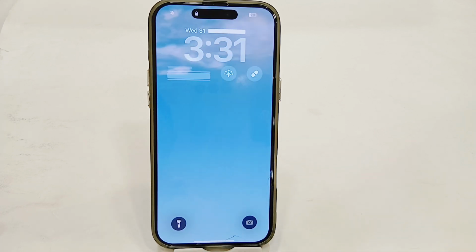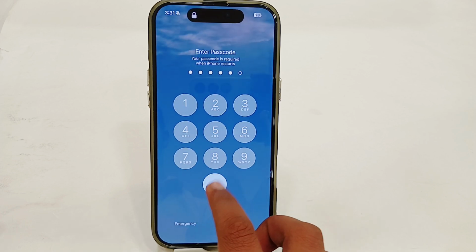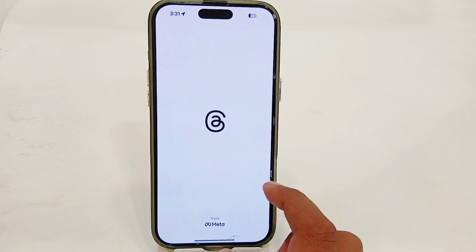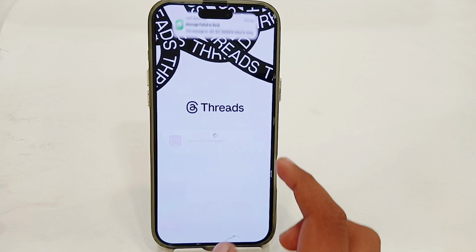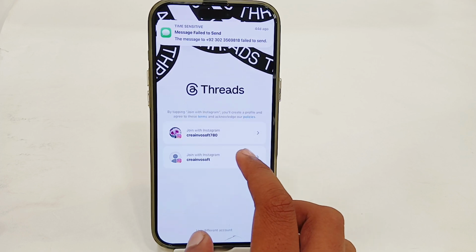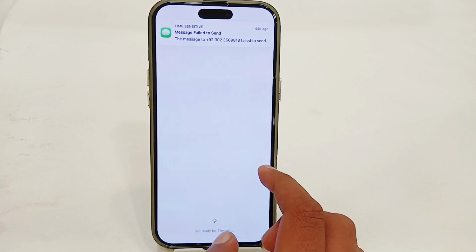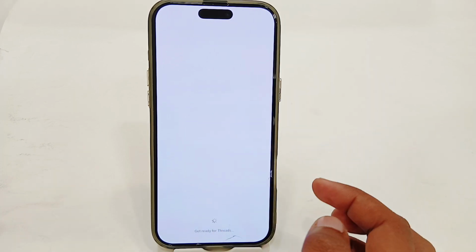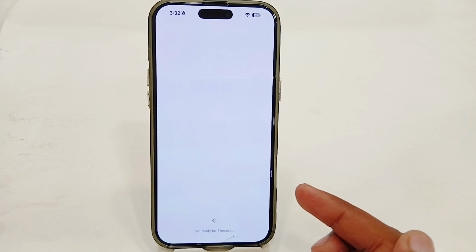After restarting, unlock your phone and retry to check if your issue has been fixed or not. So open your Threads app, and here just try to log in with your Instagram account. Just select your account from here, and check if your issue has been fixed or not.